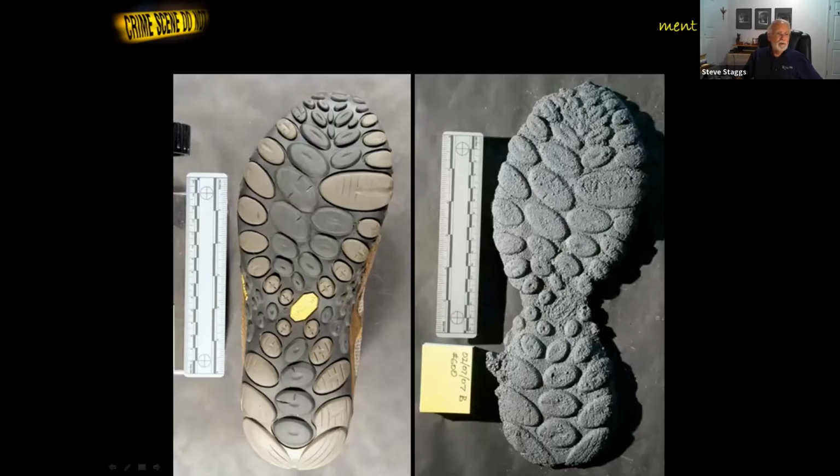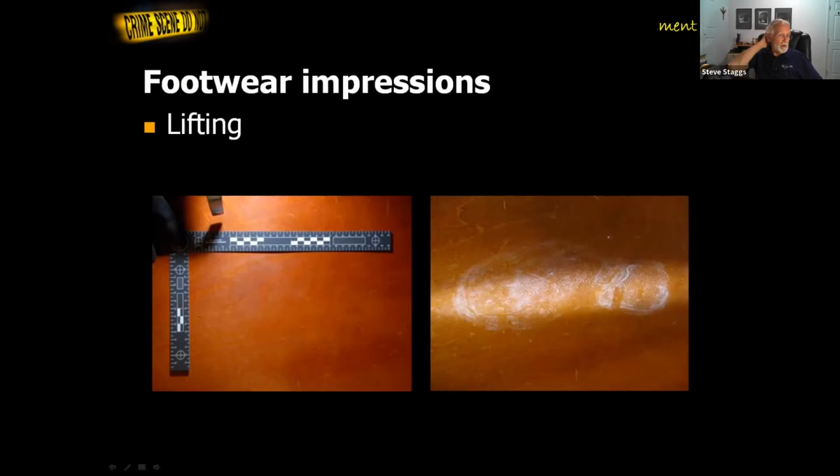And then you make your examination. Another way of collecting footwear impression evidence is with lifting. Now, this would be with two-dimensional, or you have a dusty shoe print. And how do you find a dusty shoe print? Well, usually with oblique lighting.